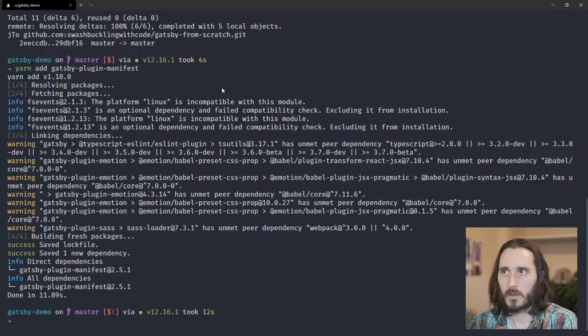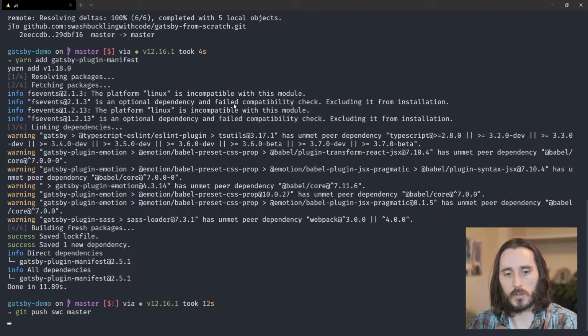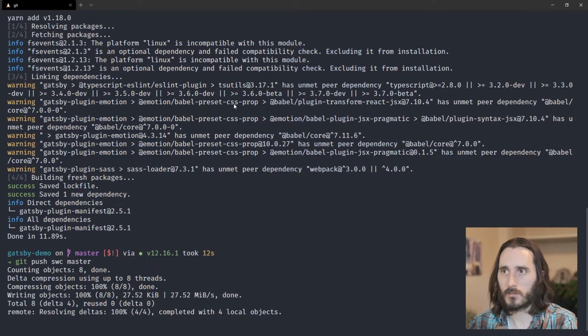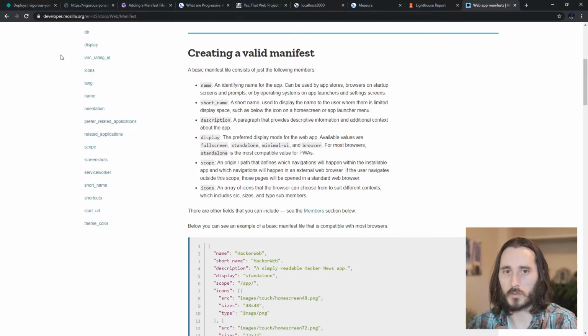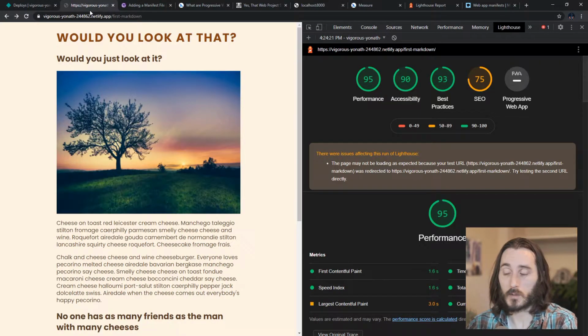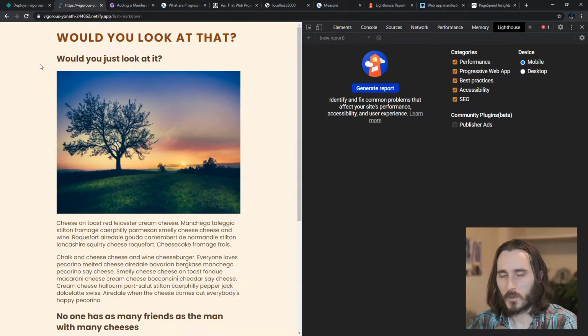All right. And then I'm going to git push swc master. And now we'll just wait for that to build over here. And then we'll take a look at how that appears afterward. Okay, you can see our build's complete. I've refreshed, and you can see that we have this nice little icon now. So that part at least is working.